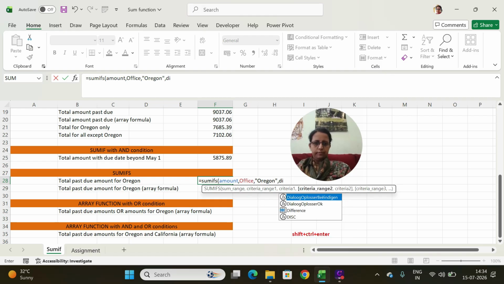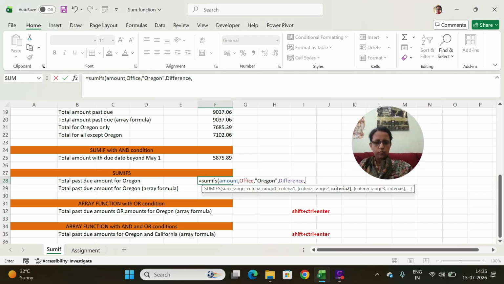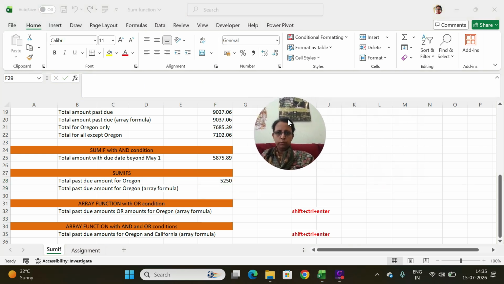Then again I will give criteria range 2 as difference, comma, criteria will be less than, in quotation, less than 0. Okay, so this is how you will do.